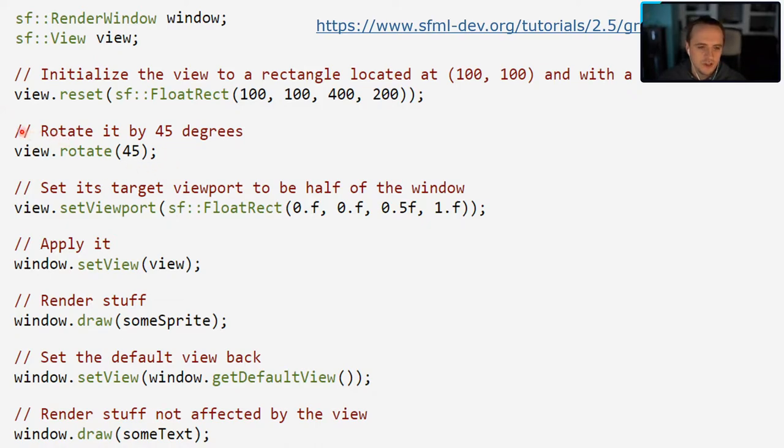And then we can do something like, hey, let's rotate the view by 45 degrees. Or we might want to set the target viewport to be half of the window. And I'll talk about viewports in a minute. And then we can apply it. So once we've set up the view, we can actually set the view of the window with window.setView, and then we pass in the view as the argument. Then we can render some things. And if we want to, we can go back to the default view of the window by setting the view of the window to window.getDefaultView.